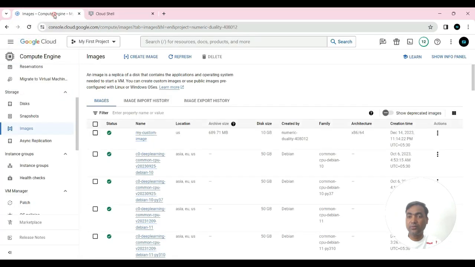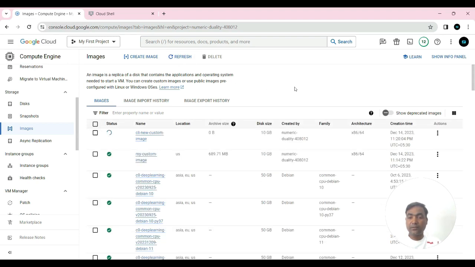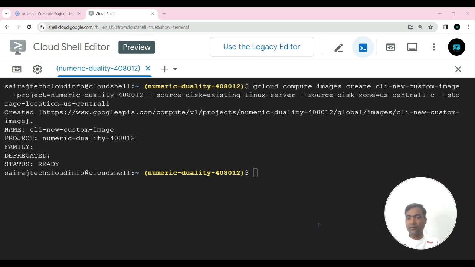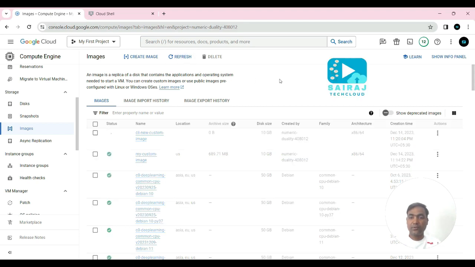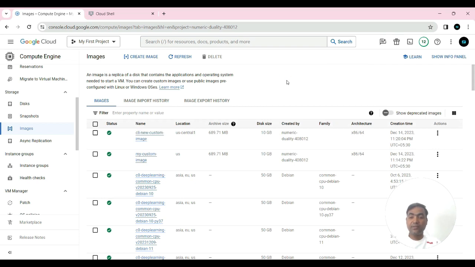Now we'll navigate to the image web page. Then click on refresh. As you can see here, the new CLI new custom image is being created now. Guys, as you can see here, the CLI new custom image is successfully created now and the status is showing as ready. Then click on the image section, then click on the refresh button here, and as you can see here, guys, the CLI new custom image is available now.